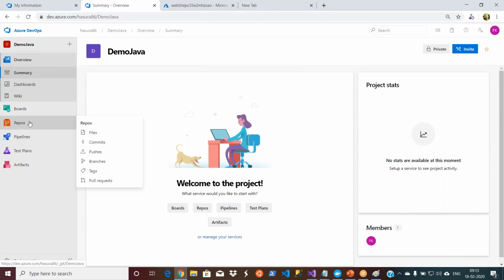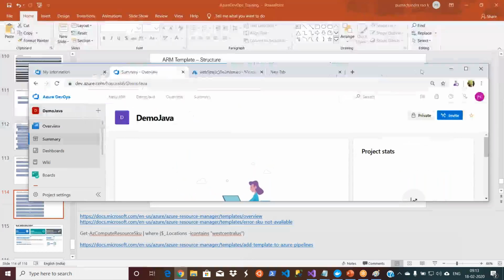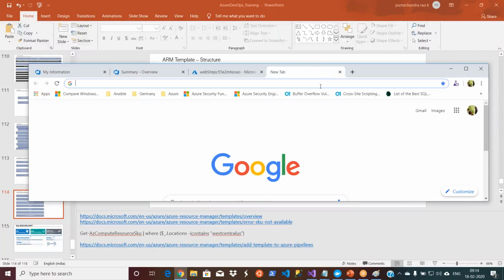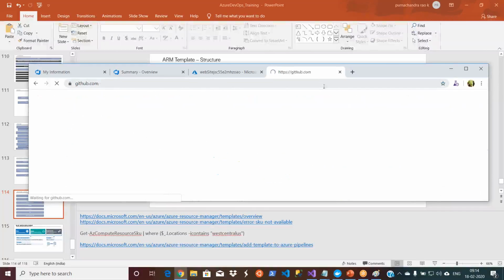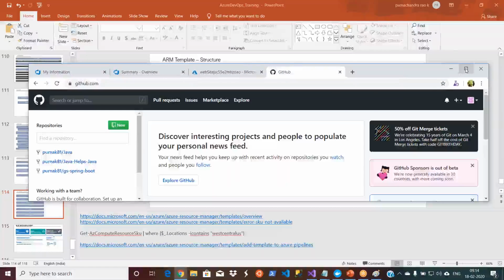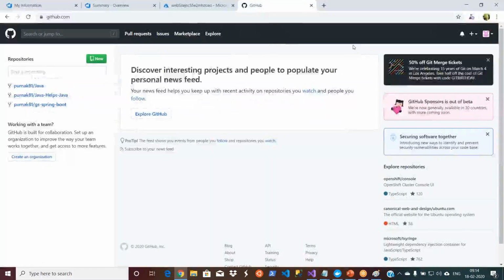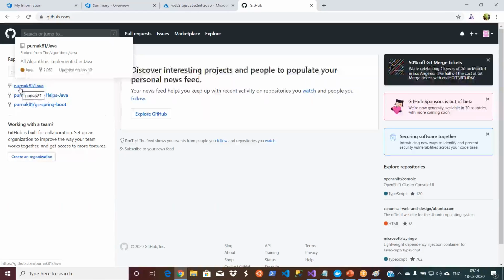Now I'm not going to keep any code in my repos because, as I told you, for this particular requirement my code is in GitHub. Or it can be in Bitbucket, but Bitbucket again needs to be installed. So I'm using GitHub, and you need to have a GitHub account. So let's go to github.com. I already have an account in GitHub. You can go ahead and create your GitHub account, and I have some code.